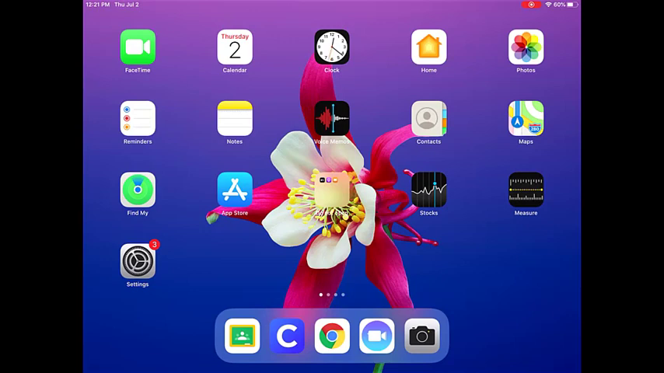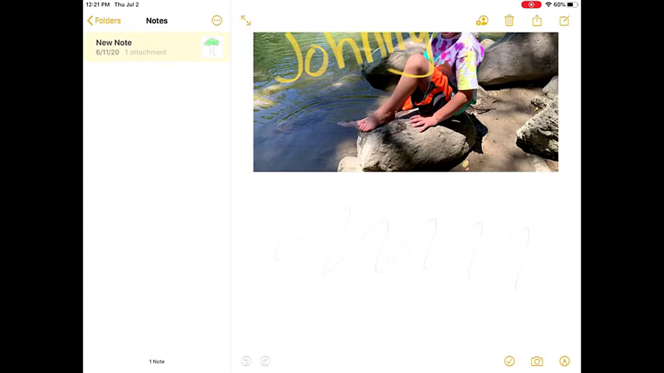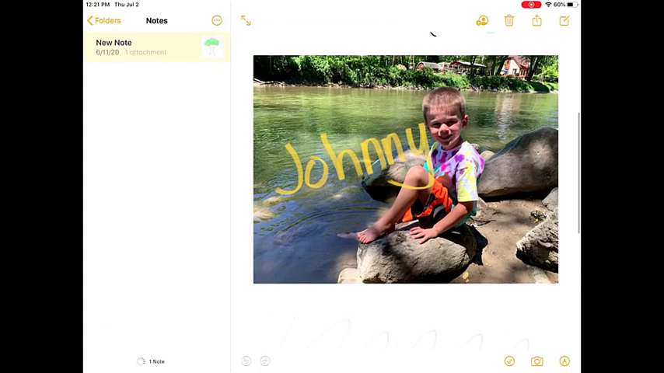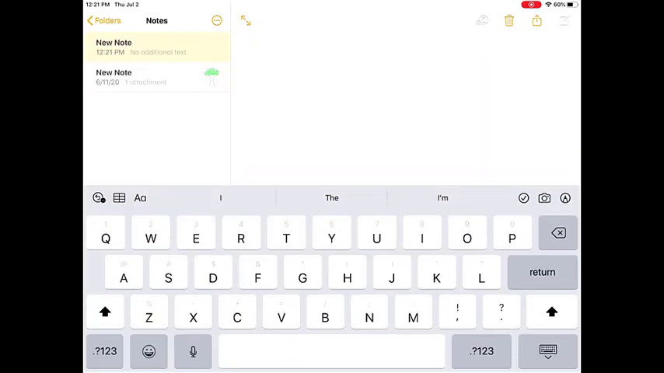So let's look at a few of the native apps that we have available to us on our iPads. The first one here is my Notes app. I've already created a note. I'm going to create a new note right now. And this is just a blank note.